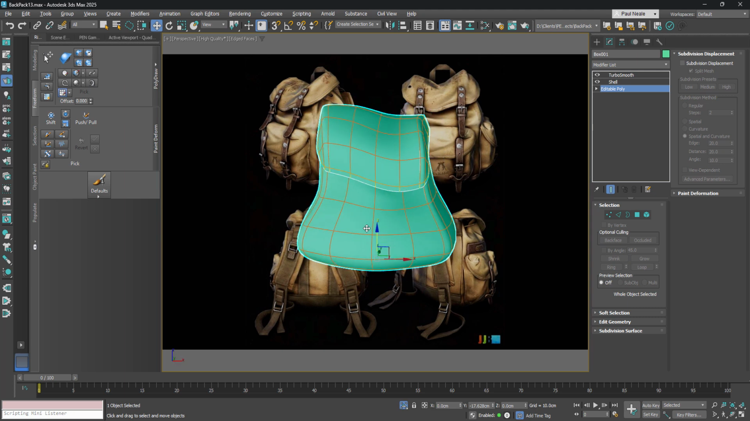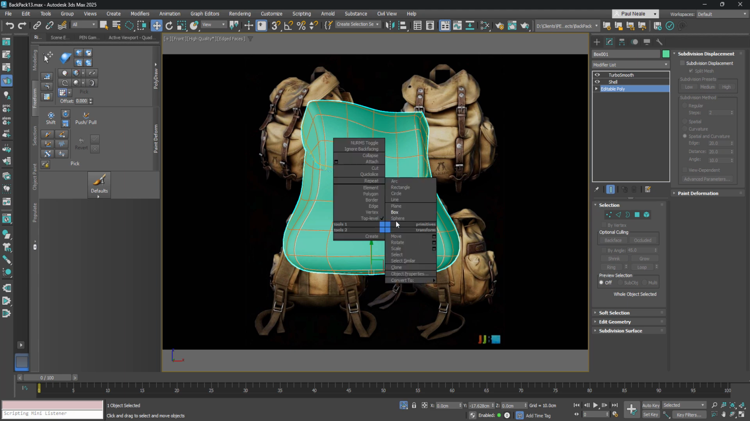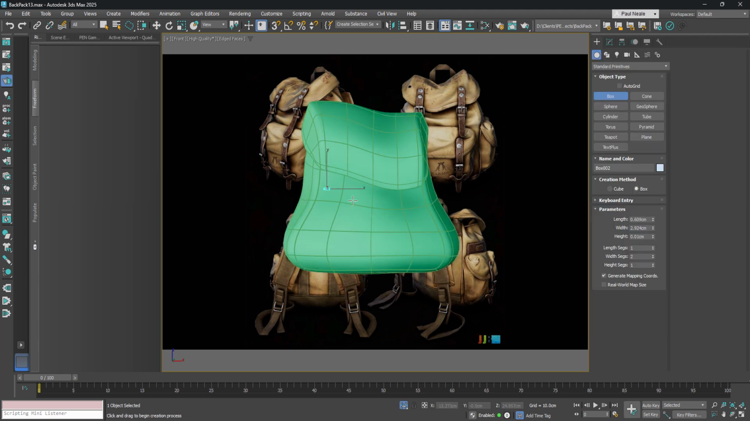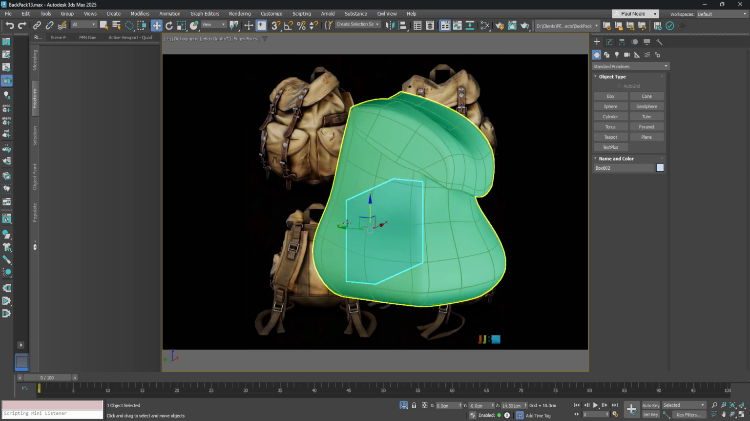So how did I put the pockets on it? So in the front viewport, I just hit F and went to front. I'm going to make a box. I'm going to create one right in here, and I'm going to center that as well. So I just zeroed out that value there, and I'm going to pull it out front.